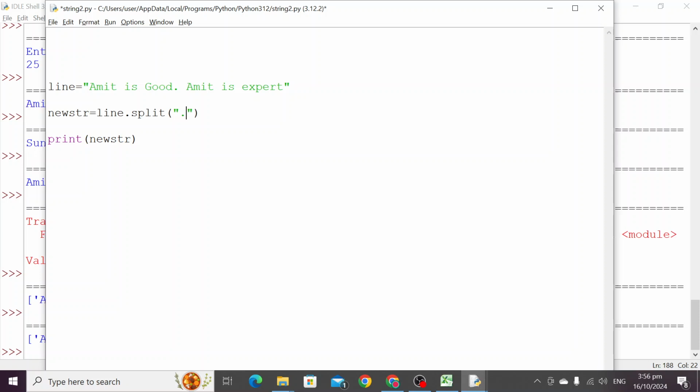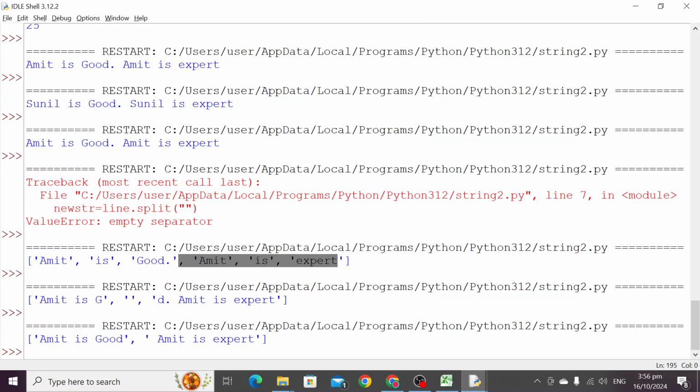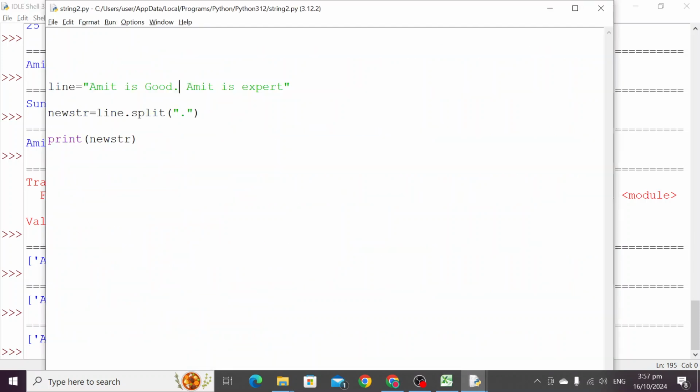And if you put a dot here, so we have only one dot here, so it will automatically provide us two separate elements: Amit is good, Amit is expert. So this split function is very useful while we are going to learn the concept of file handling, where we read an entire file together and we can split the complete statement or complete text into single words for searching something in that text, right? So the split function is very useful.